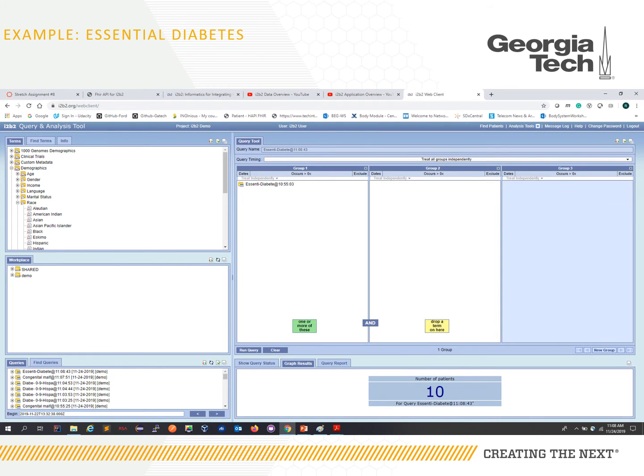So this is another example of a predefined query wherein essential diabetes is what we want to get. We just want a cohort of patients with the concept essential diabetes. So we pulled the already predefined query into the group 1 window, and then we ran the query. We did get 10 patients available in the database with essential diabetes as a condition.